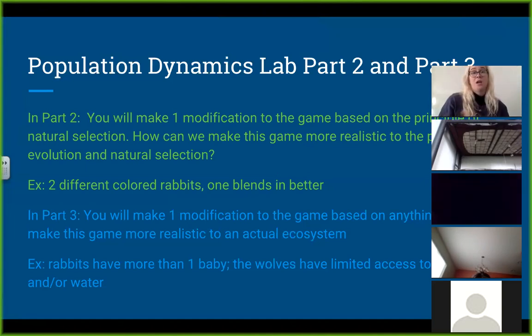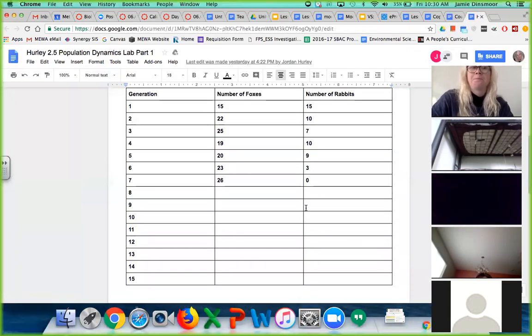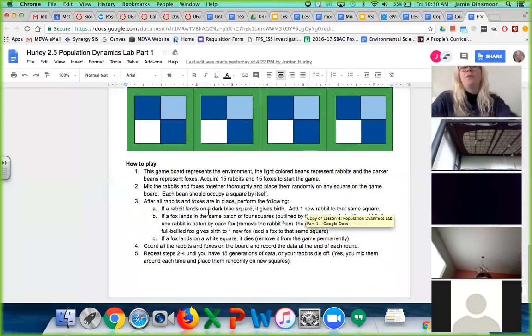It is. So you're literally going to go back into the directions of the game, and you're going to figure out what you can alter so that natural selection or evolution is being shown here. It's going to be tough, right? You might have to change all the steps, and you know, if you add another color, for example. But regardless, you might even want to start with a different number of foxes and rabbits. Just think about changing 1 thing.